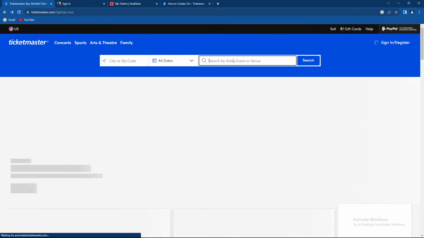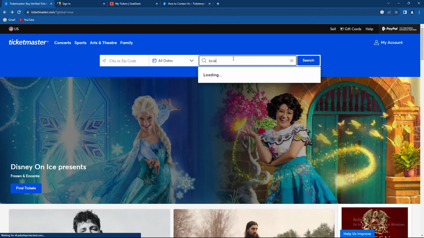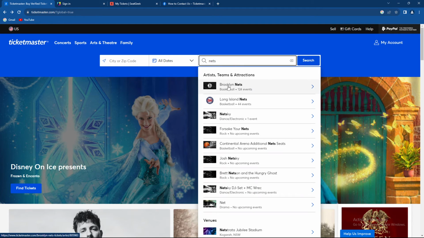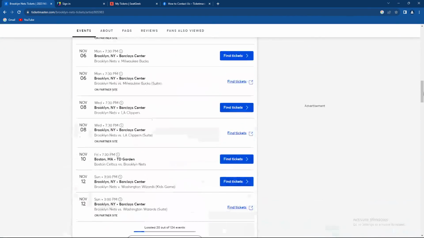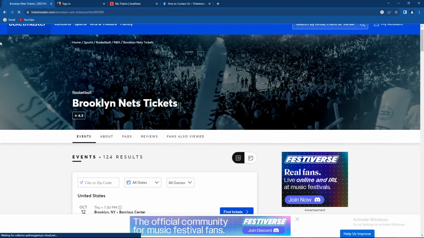You can type in, let's say you want to go to a Brooklyn Nets game. I mispronounced it. Nets, maybe it will find. Okay, so we are having Brooklyn Nets over here, and these are all the events you can buy tickets for. So guys, quite an easy process.